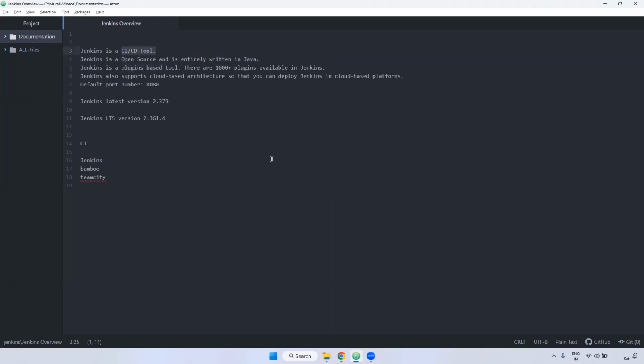Okay, inside Jenkins, we have thousands of plugins. Using the plugins, we can configure anything. For example, if you want to configure Git and Maven inside Jenkins, you have to install the particular Git and Maven plugins, then you can integrate. Okay, and Jenkins also supports cloud-based architecture. It means if you want to deploy anything from Jenkins to the cloud, for example AWS, Kubernetes, Google Cloud, we can easily deploy.